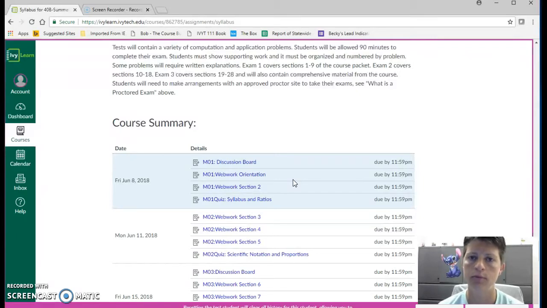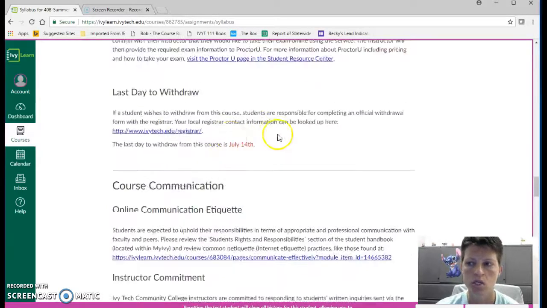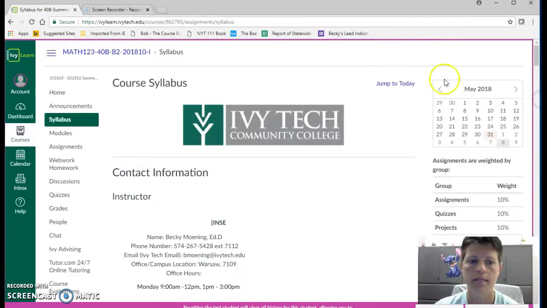When you have time, you want to work ahead. If you think, oh, it's not due until Monday, so I'll start on Monday, you could be in some deep trouble if you hit something that you need a little bit more time on. Okay, so that's the syllabus.